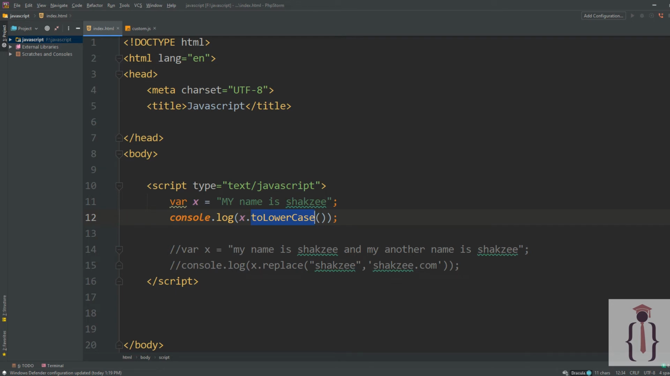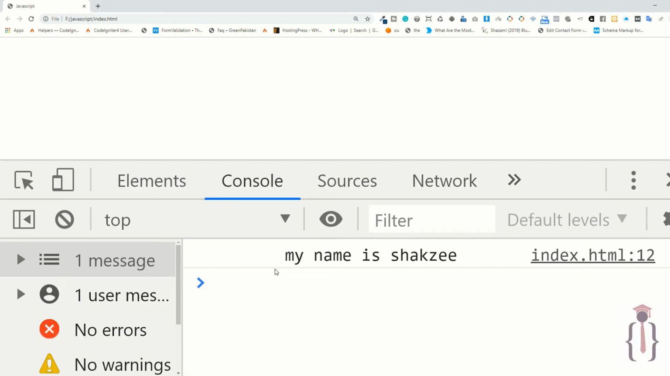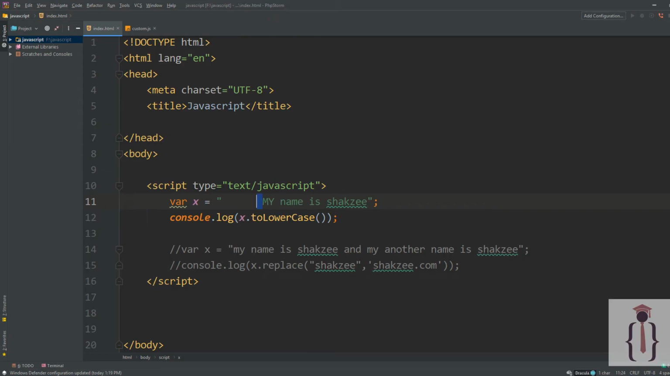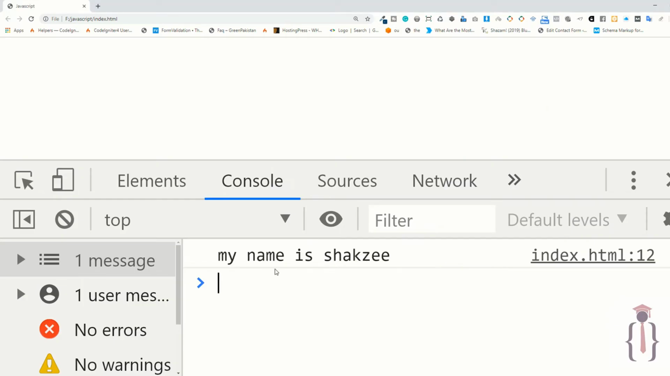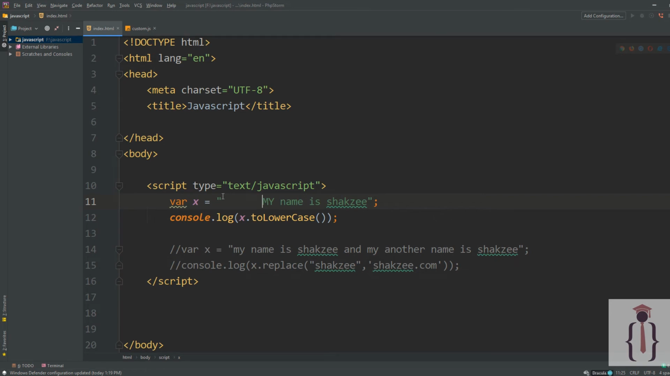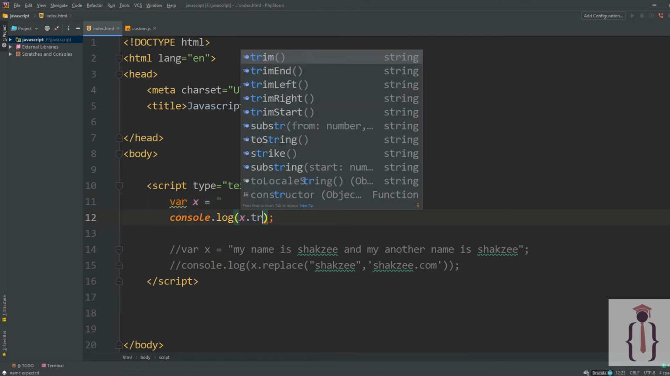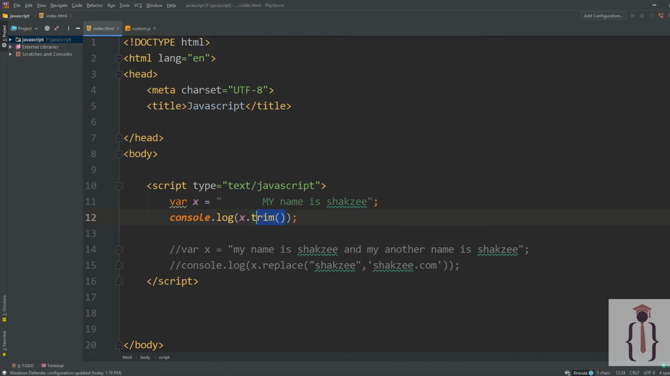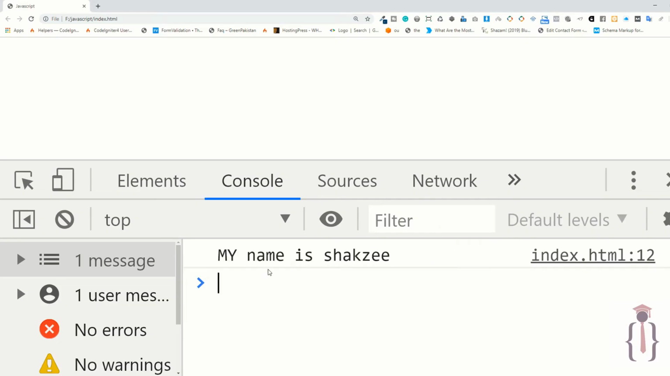Now how can you trim a string? Let's suppose you have multiple spaces before the string. If you remove the spaces, as you can see your position is here. If you add the spaces, your position is here. So if you want to remove these, you have to use trim. I'm saying dot trim removes all the empty spaces from the string.